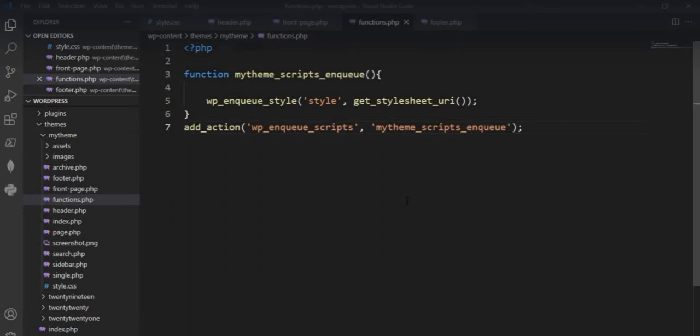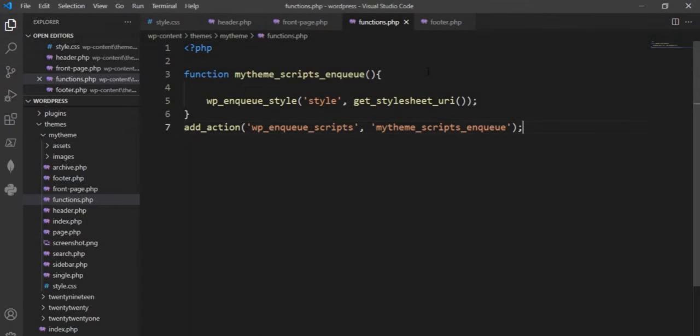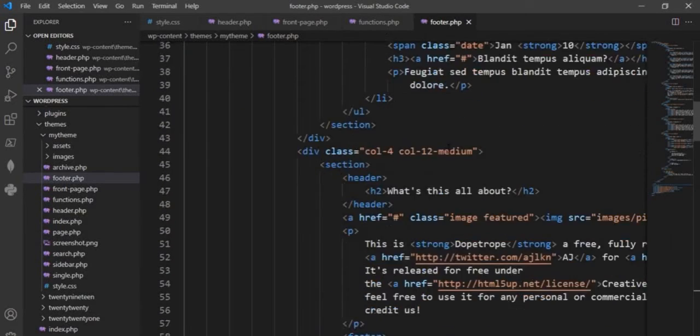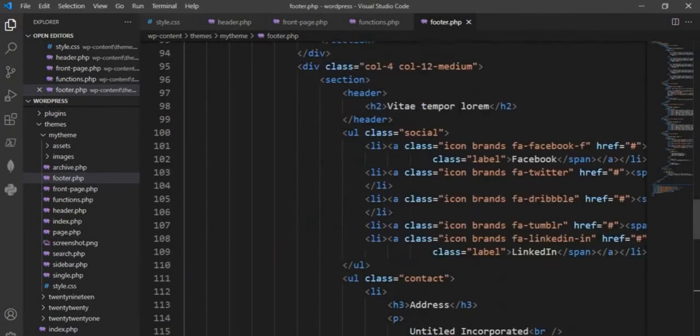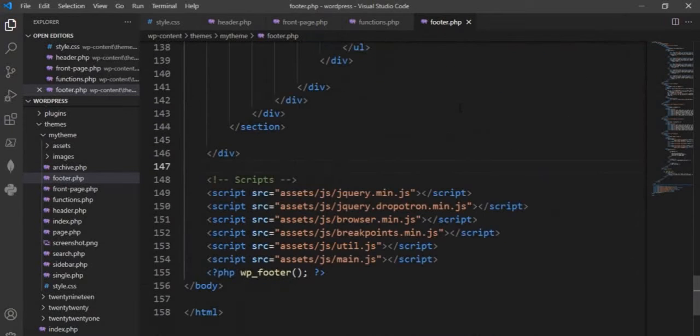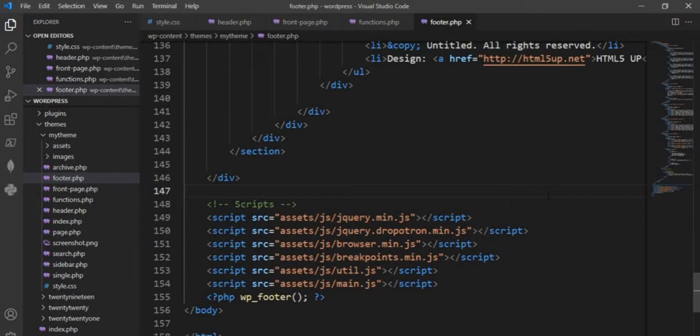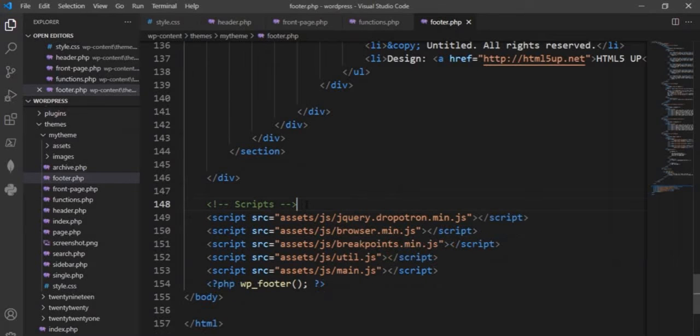Welcome back. Now it's time to go ahead and enqueue our script files. So let's head back to footer.php and let's see what are the files we want. So this jQuery file we don't want, because WordPress itself provides us the jQuery file. So we will reuse that.